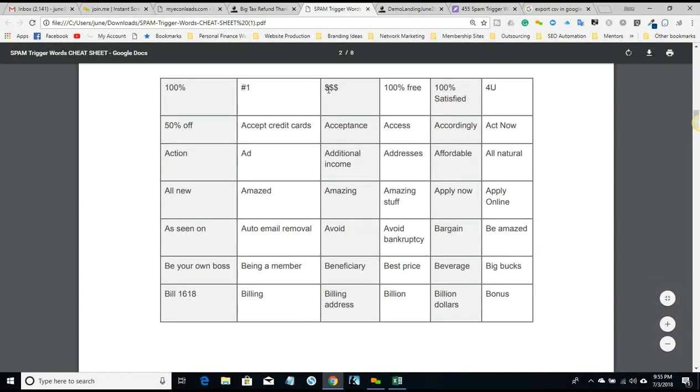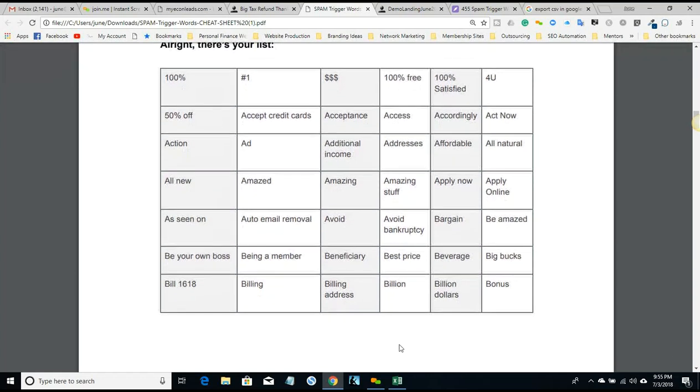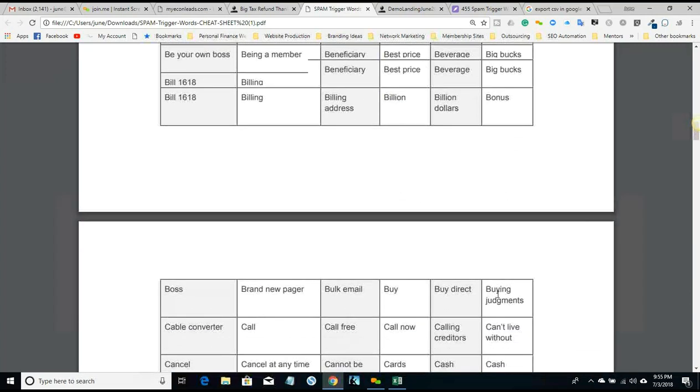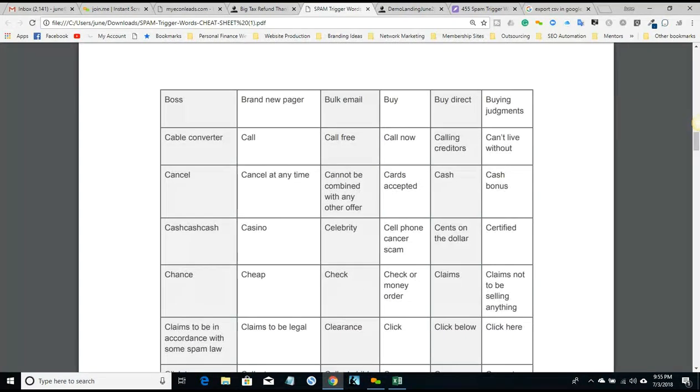The dollar signs, 100% free, apply now, avoid bankruptcy, as seen on. I mean, some of this I was like, wow, that's interesting. Big bucks, bonus, call now. I'm like, what can I do without using some of these keywords?